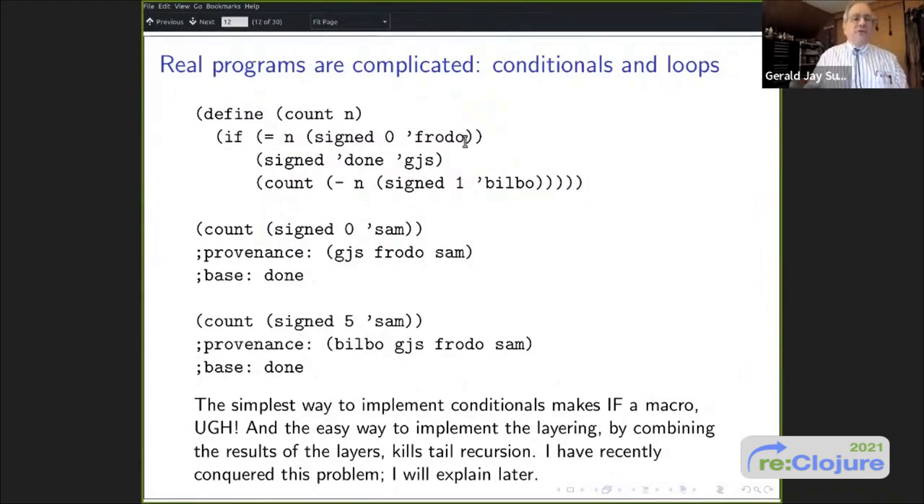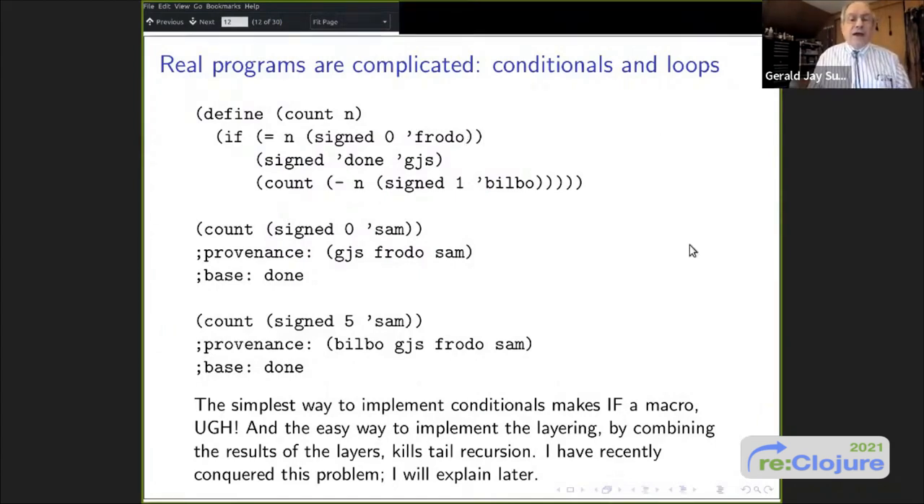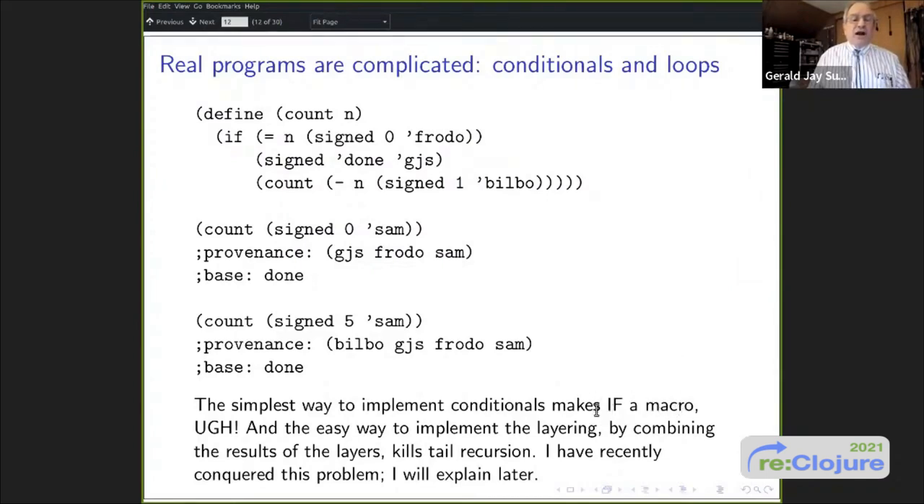Now, this is a complication. Anytime you deal with conditionals, it changes the way the interpretation mechanism works. One way to do this in a standard language, the first way I did this, to make it work at all, is by making if into a macro that expands into a slightly more complicated situation. But that basically causes the compiler to produce lousy code. It works, but it produces lousy code, and it is also very inelegant. The easy way, because I have to combine the various layers, the metadata with the data, at the end of every computation and pass it along, would automatically kill tail recursion if done in a simple way. It puts extra stuff on the stack, which is the guy who's collecting that result.